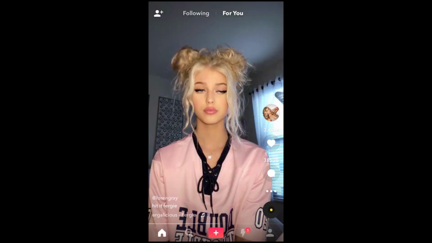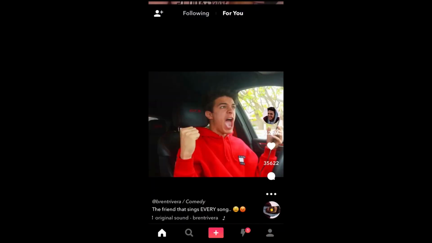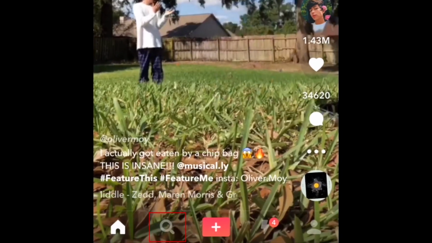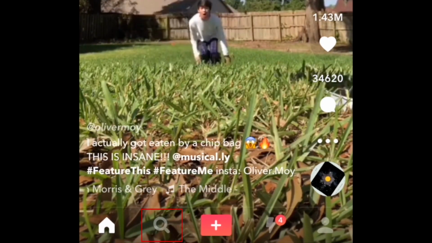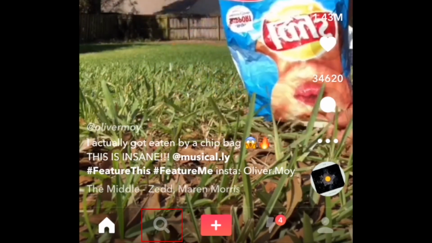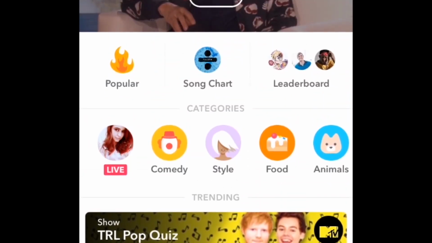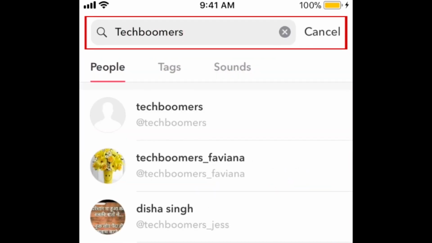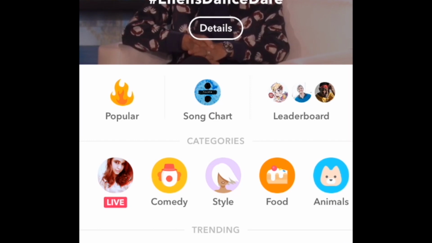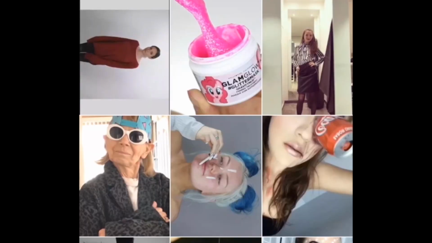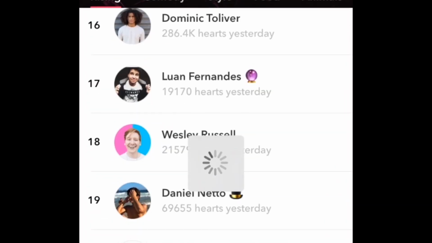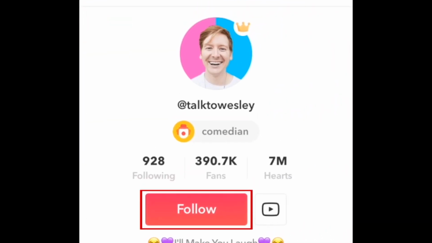Now you'll see your Musical.ly timeline. By default, you'll just see the top trending and popular posts on Musical.ly, but once you follow other users, you'll see posts from accounts you follow here. To follow other Musical.ly users, tap the magnifying glass at the bottom of your screen. Now you can type in the search bar to find your friends on Musical.ly by their username, or discover other people to follow by checking out the post categories, the popular page, or the leaderboard. When viewing another user's profile, tap Follow to follow them.